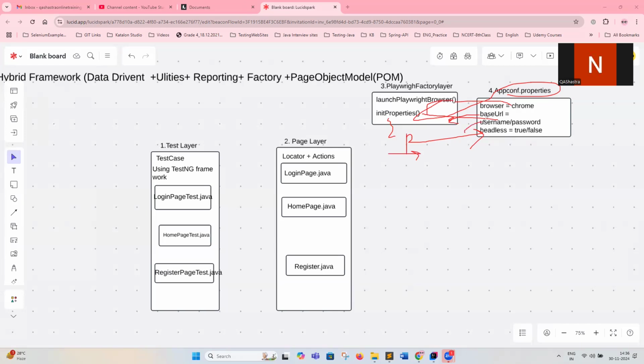Somewhere we are logging in with the user data, like prop dot get username, and the username will be available. That way we can manage it. So these are the fourth layer: the application property.